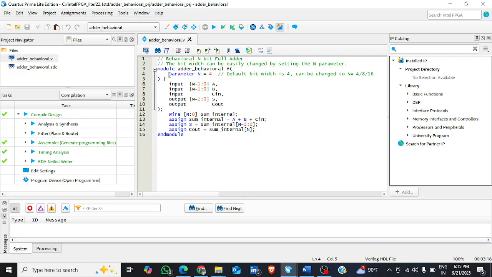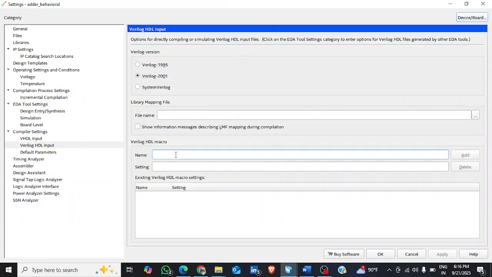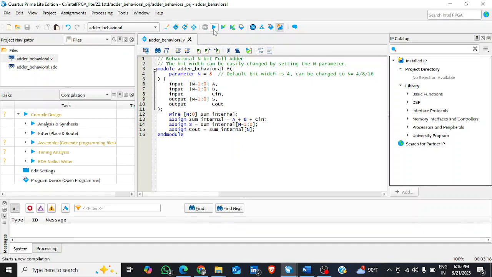I've also made this flexible so that when we are doing it for 4-bit, we just enter n equal to 4. When we are verifying it for 8, we'll do it for 8, and then change it to 16. Let us see this. Once we have written 4, let me do it for 8. Once this is done, we save it, go to the settings, and write the macro telling that the number of bits is 8. Once this is done, we just give compile.